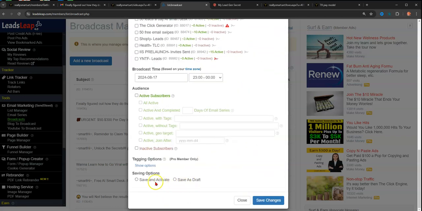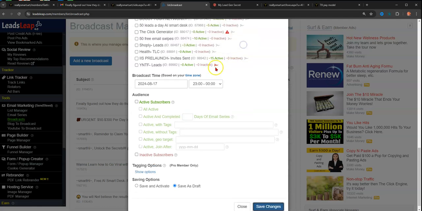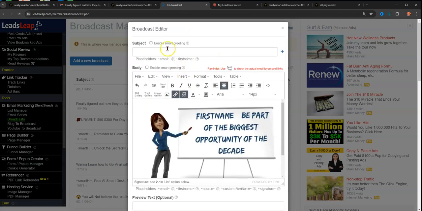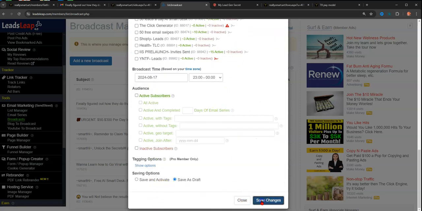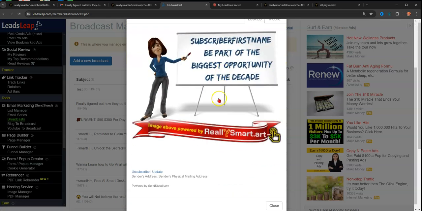And I'm just going to save it as a draft. I'm going to hit save changes. Oh, I have to enter a subject, and I'll just put test. Let's see if I can save as a draft. Save as a draft, yes. So here's what it looks like now: subscriber's first name, because it's automatically pulling whatever information.